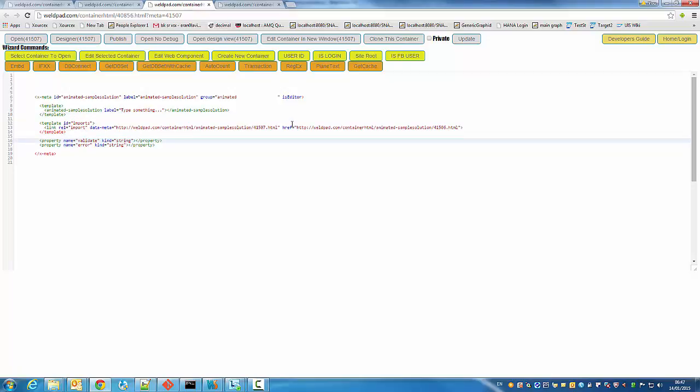Those parameters are the parameters that the wizard will use to enable the user to customize them. So in the wizard, the user will see those properties, and he will be able in the wizard, in the designer, to edit them.